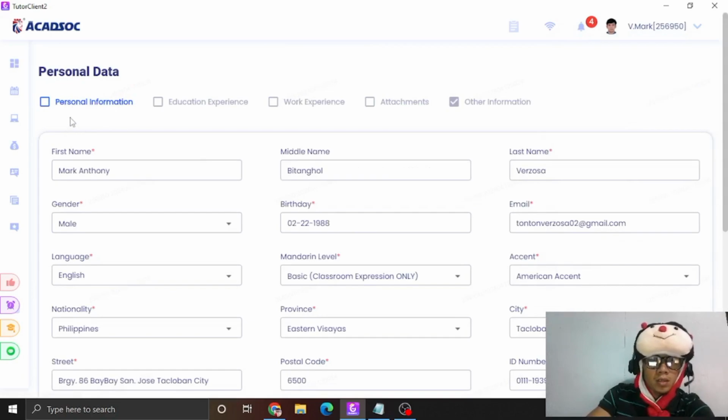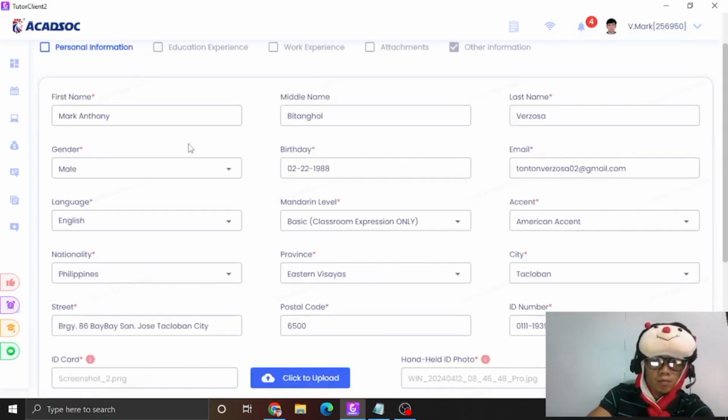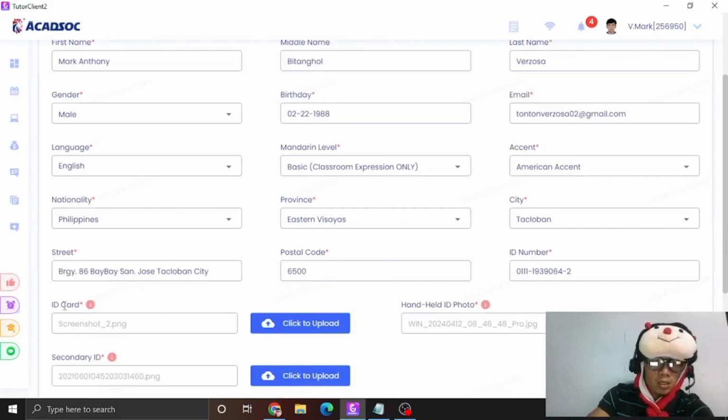First tab is your personal information, so you just have to enter your basic information, your name, last name, etc. And what is most important here is the ID card. Okay, make sure you upload your government valid ID card, like TIN number, national ID number, or your PRC or Pag-ibig or SSS for your secondary. So the secondary ID card should be a government issued ID. Handheld ID, so you just need to take a selfie of yourself while holding your valid ID.